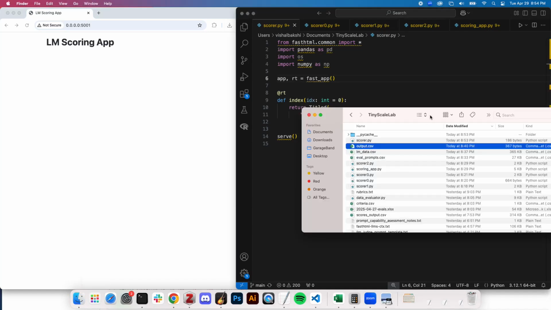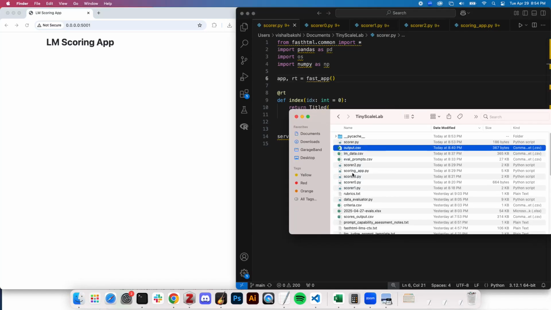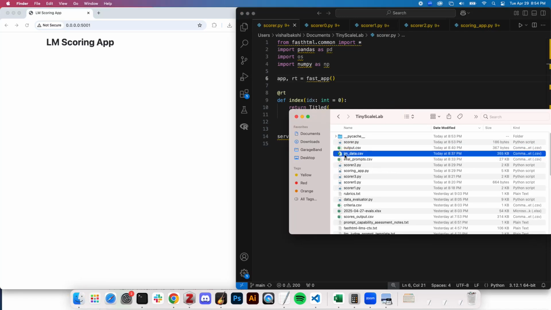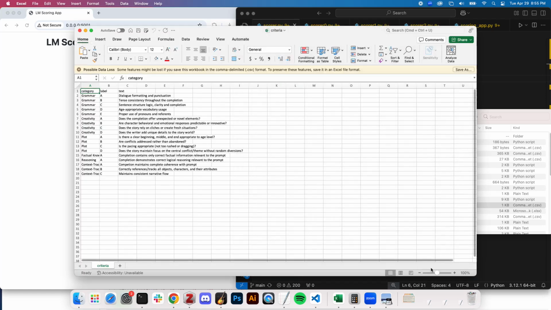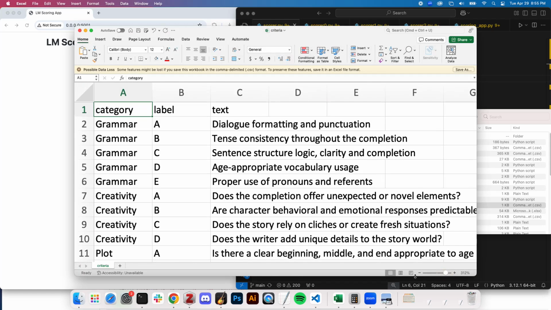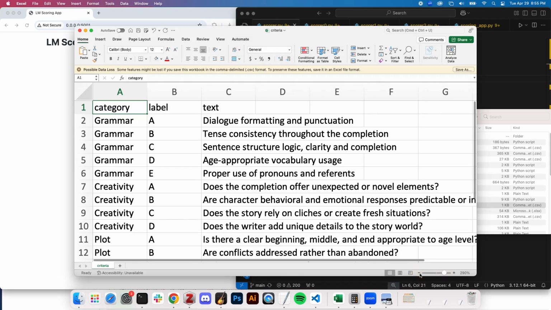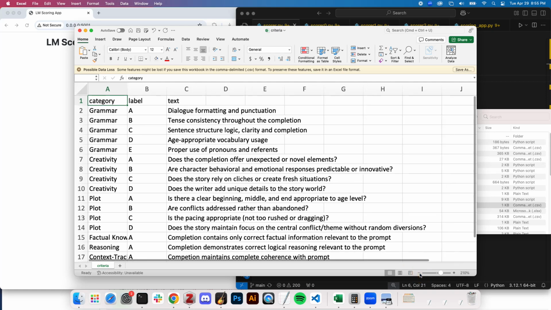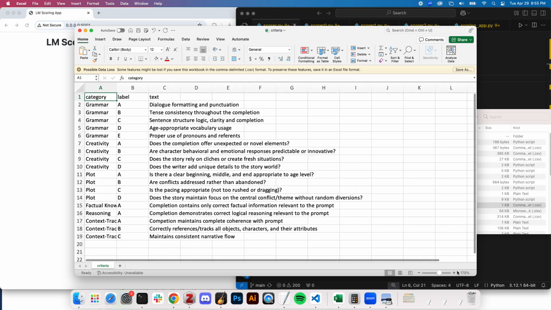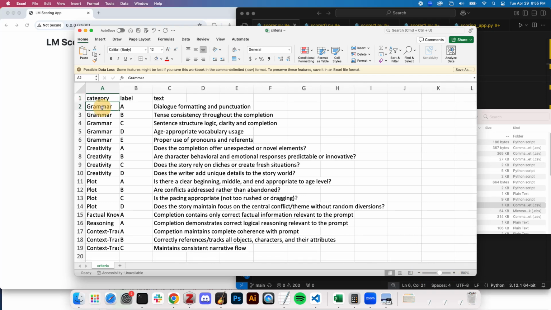A couple of files that I want to share before we get into this, to show where this is coming from. One file that I have is called criteria.csv, and this has all of the criteria for all the different scoring categories. Let me zoom out to get everything in one window. So I have grammar, creativity, plot, factual knowledge, reasoning, and context tracking. So I have 6 categories.